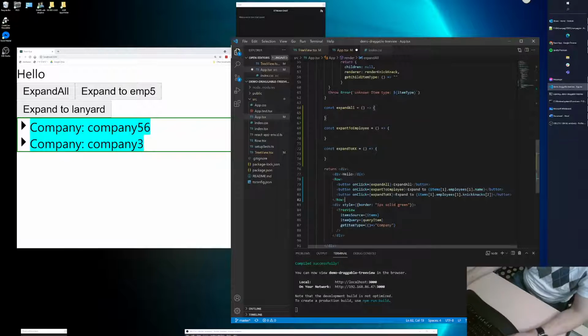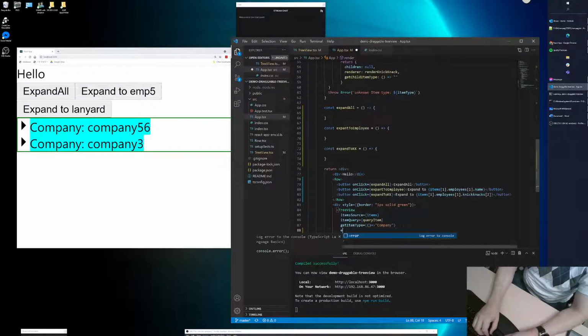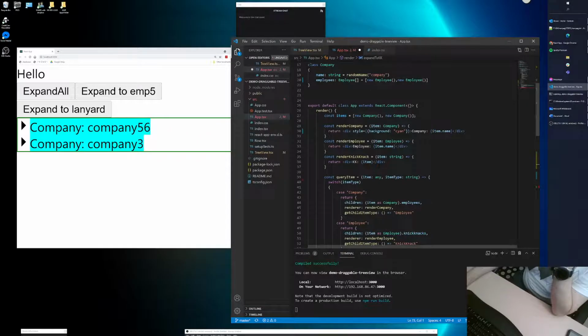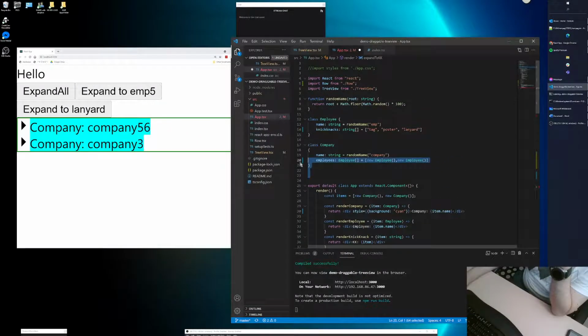This is probably wrong, but let's try it. Okay, I'm going to have an optional parameter on the tree view control called an expand listener is equal to expand listener. Okay. So where should the expand listener come from? It should be part of this app control.